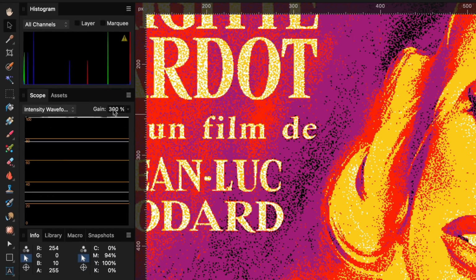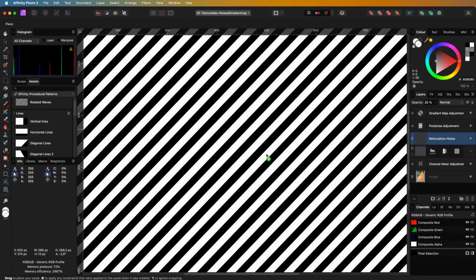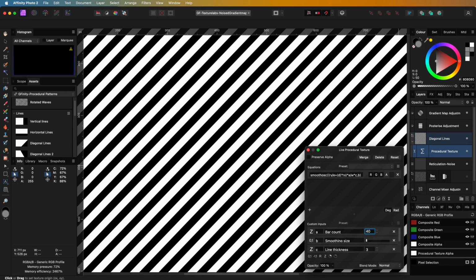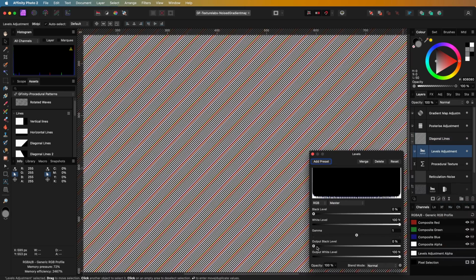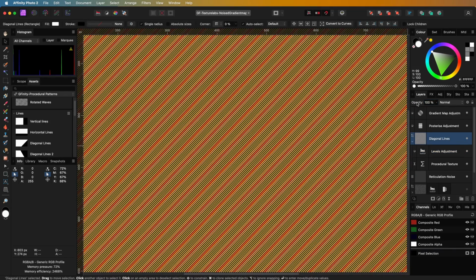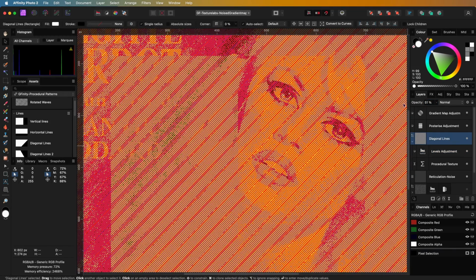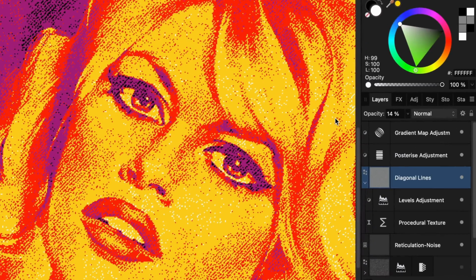For fun, to make the image more interesting, let's add some diagonal lines above the noise pattern. I'm going to quickly increase the number of lines and add a levels adjustment to remove the hard whites and blacks. Let's now decrease the opacity of the lines group. We got ourselves a noised line gradient.